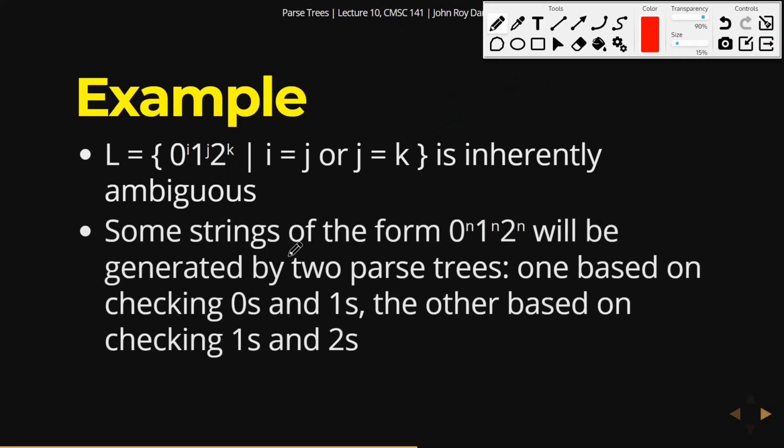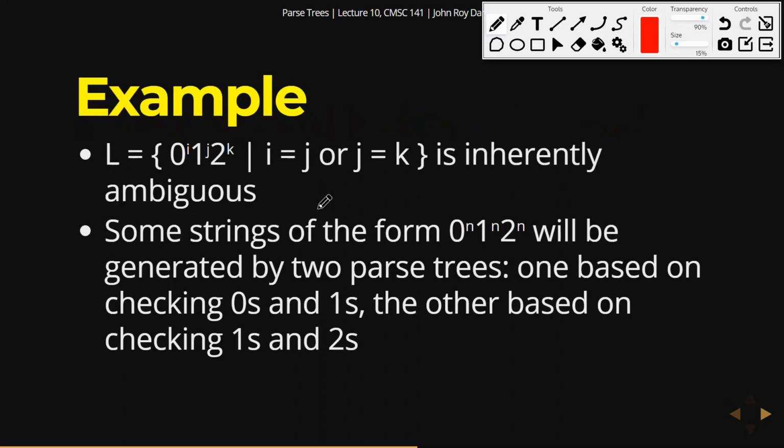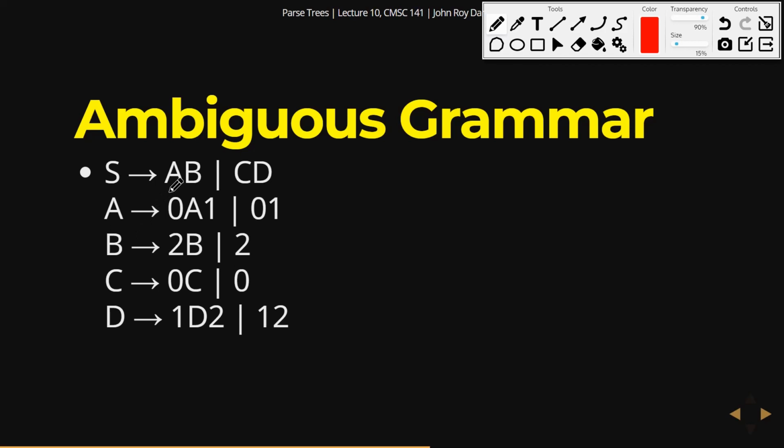But this is inherently ambiguous because some strings of the form 0^n 1^n 2^n will be generated by two parse trees. One would be based on checking the zeros and ones, the other would be based on checking the ones and twos. Because you have or, right? So either i is equal to j or j is equal to k, so it doesn't really matter. The ambiguous grammar for this language would have to be something like this.